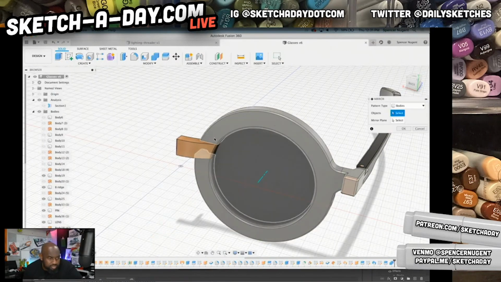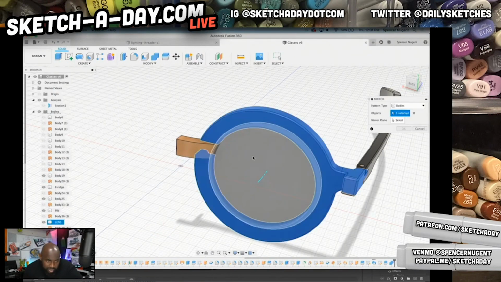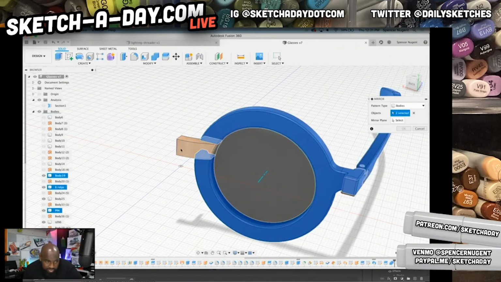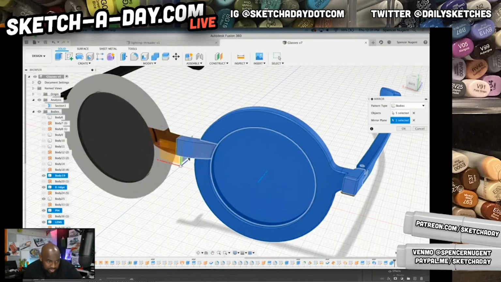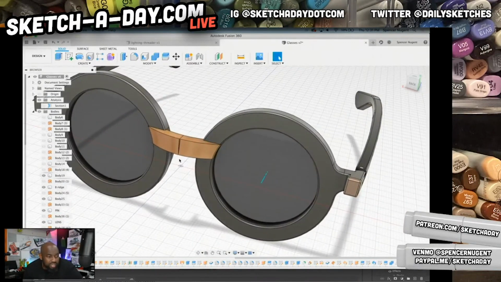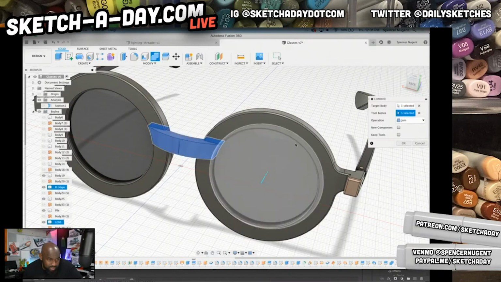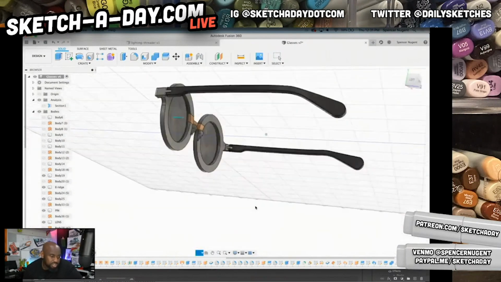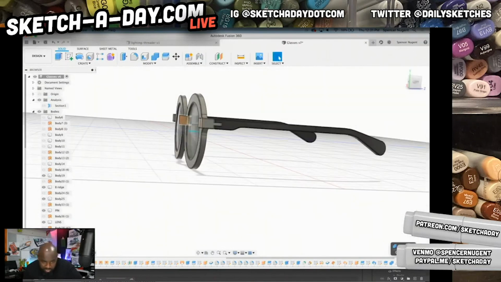Create mirror, and I want to mirror this body, the pin, bridge, and the lens. So all this stuff I want to mirror across this plane. Hit OK. Boom. There we go. And now I can start to combine things like here, combining the bridge. All right, just like that. And that's really just the only part that needs to be combined. So everything else on this feature tree I can delete.